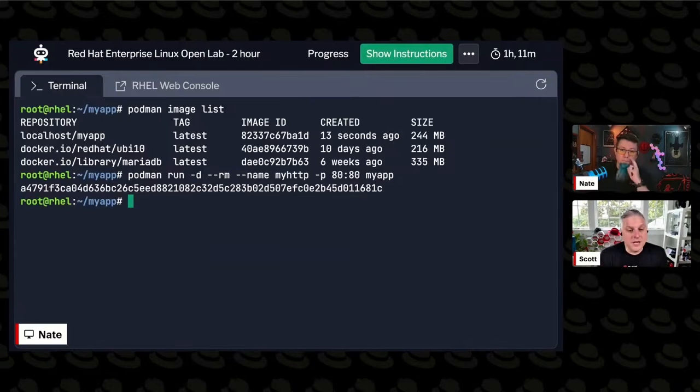The other thing about rootless containers is that within the container, the processes running inside of the container believe that they are running with root authority. So if Nate was to attach to this container right now, Apache and other stuff inside of the containerized environment would believe that it's running as root inside of its container.